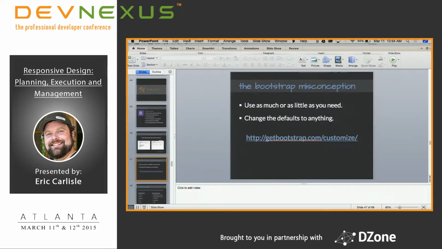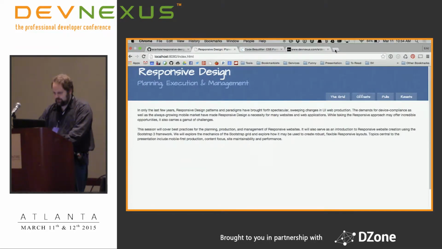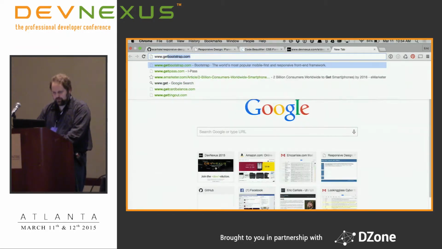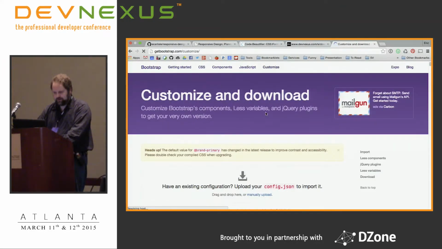So, like I said, use as much or as little as you need. What I'm going to show you is I'm going to go to the Bootstrap site, and so what I can do is I can just download, and that gives me the big combined CSS and also all the JavaScript components put together.